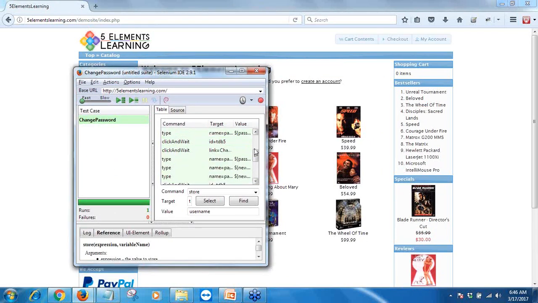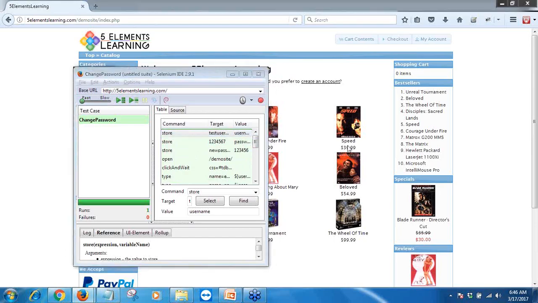So the store command helps you create variables to store the data which is used more than once in the script, so that if there is for any reason a change in the data point, then only a change at one place is required. Is this clear?